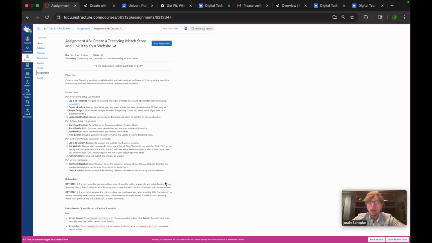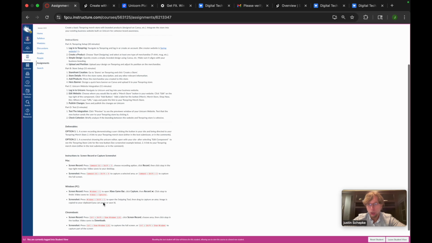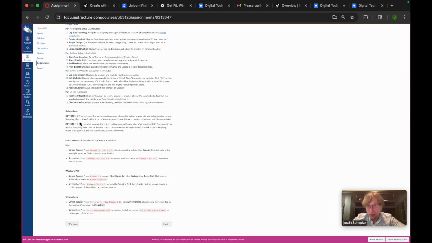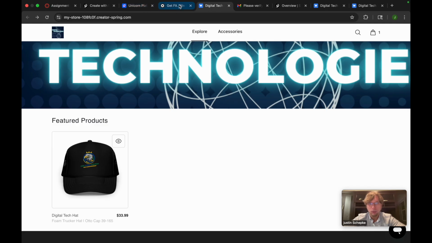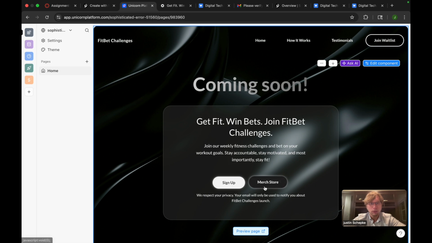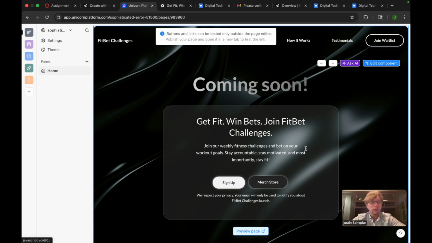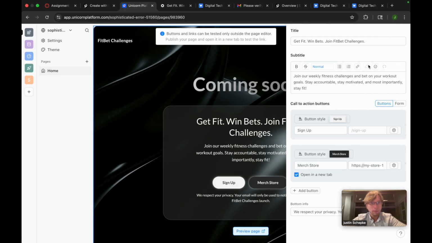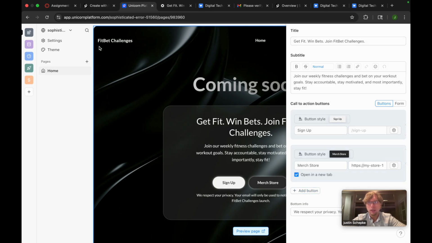All right. For option two, really simple: a screenshot showing the Unicorn editor open with your site after clicking the edit component to see the Teespring store link. I'm here in Unicorn, and to get that screenshot, I click, not that button, I click edit component over here. And now I see this. I'm adding a screenshot to show what this looks like.